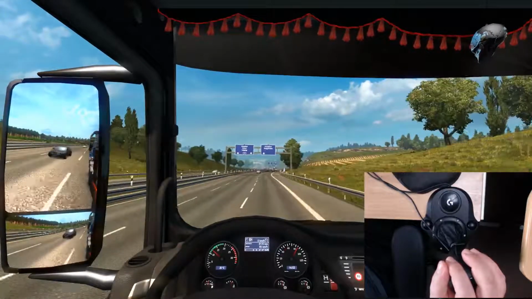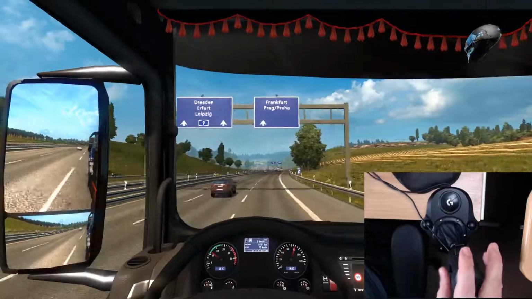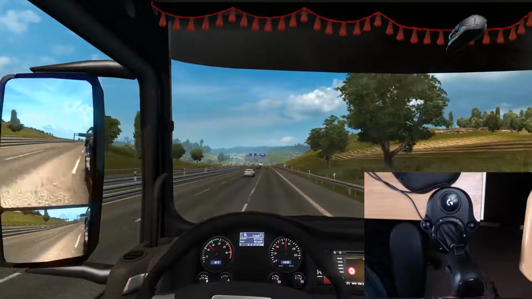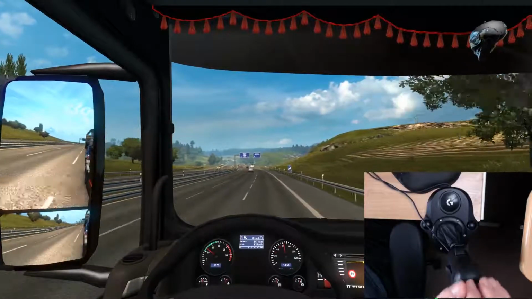And so that's pretty much a ZF12 transmission. I hope it helped out, and hope it gives you a pretty good grasp on the ZF12 transmission.